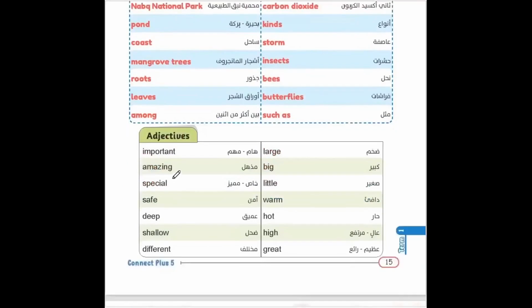We will move to adjectives. To remember the meaning of adjectives, these are words that describe the nouns, to give more details about the nouns with description. Important. Amazing. Special. Safe. Deep. Shallow. Different. Large. Big.